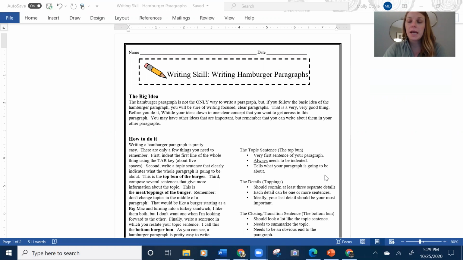So the big idea we're going to talk about here is that the hamburger paragraph is not the only way to write a paragraph, but if you follow the very basic idea of a hamburger paragraph, you'll be sure of focused, clear paragraphs. This is a very, very good thing. Before you do it, whittle down your ideas to one clear concept that you want to get across in this paragraph, your main idea. You may have other ideas that are important, but remember that you can write about them in other paragraphs.